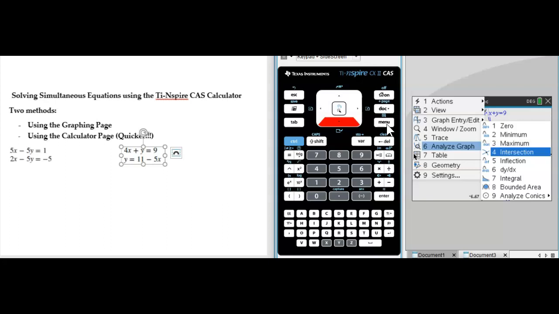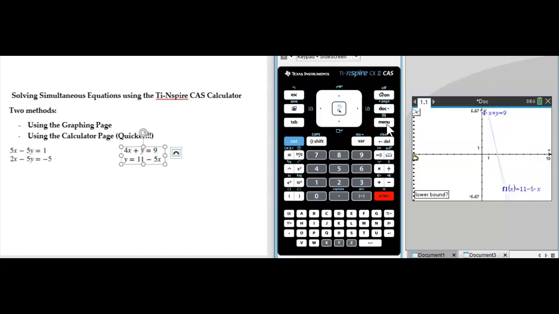Now when I select my intersection option, my calculator comes up with a lower bound. So using your mouse pad, I want you to do one click, which will change it into upper bound, and then scroll it across the point of intersection. So we scroll it across the point of intersection, and then click on that center pad again. This all needs to be done in one step. So I click, then I scroll across, and then another click. By doing that, what you can see is it gives you the coordinates of the point of intersection.